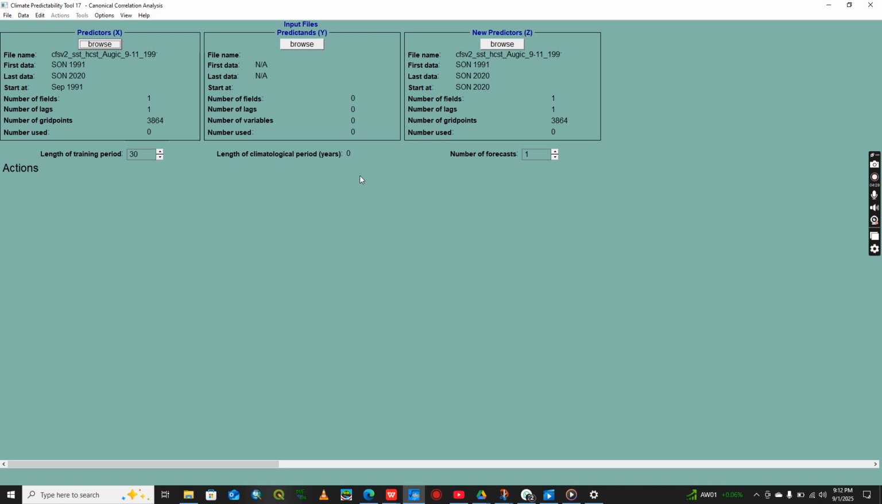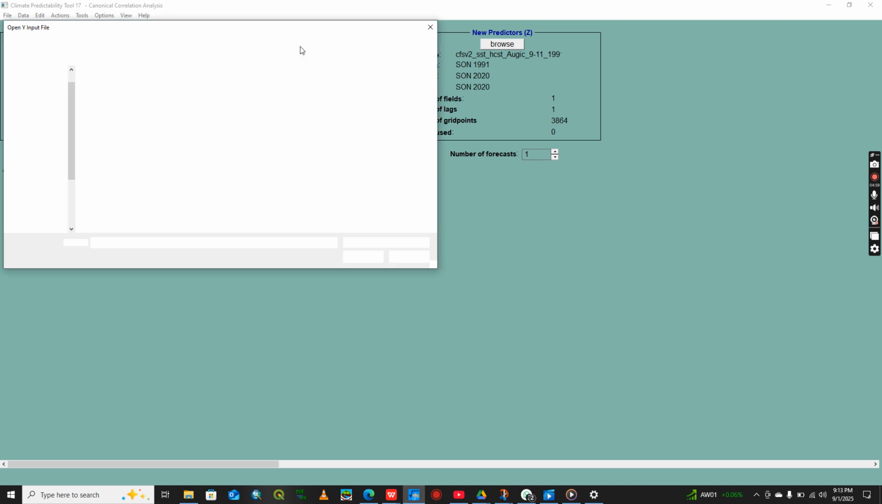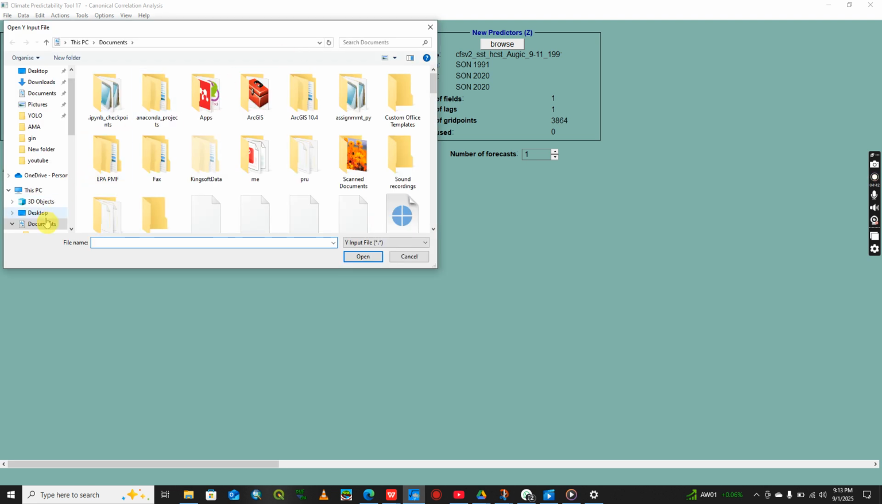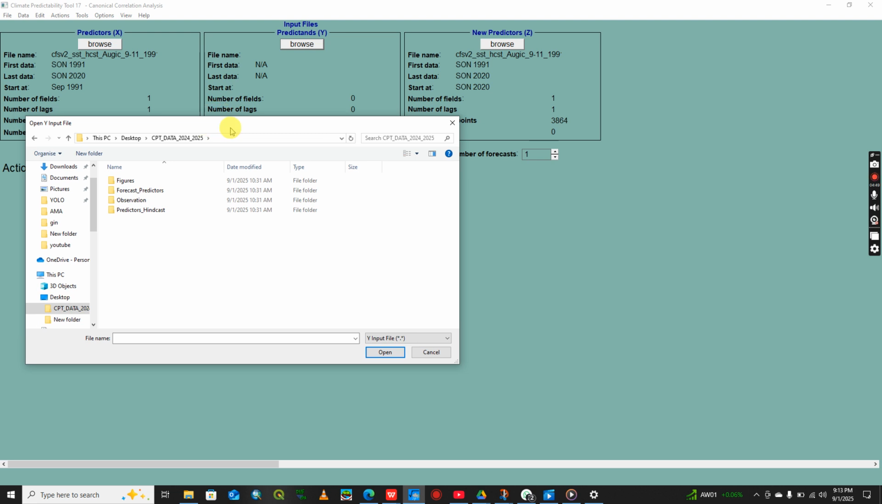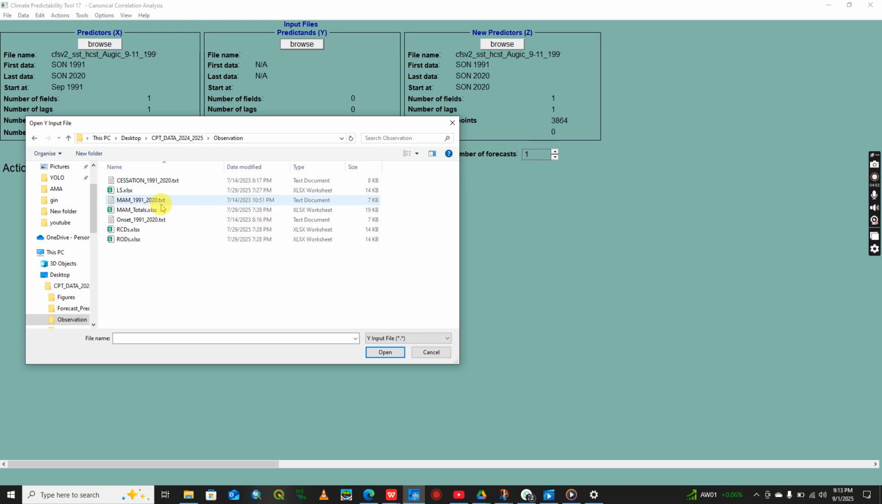After this, the next thing we will need to do is to set the input files for predictors Y. You select Browse, and navigate to where you saved your data. This time you'll be using observation instead. So select observation data. For rainfall amount, you use this one basically. The others are for rainfall onset and rainfall cessation. So, rainfall amount.